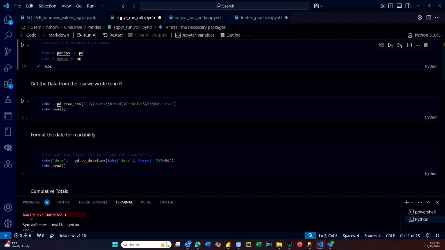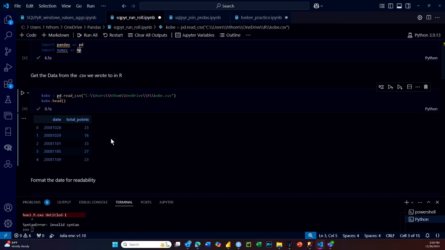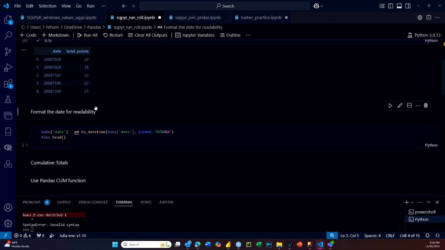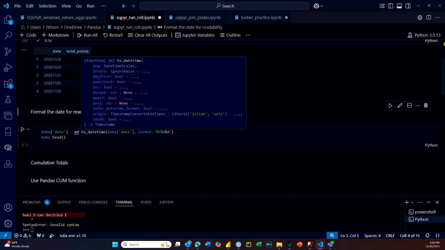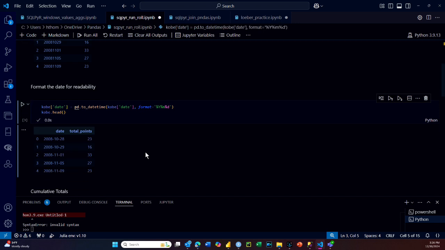So Kobe equals pd.read_csv and your file path. Kobe.head to show the first few rows. There it is. Again, we have that ugly date format. So let's format the date for readability. We'll say Kobe date equals pd.to_datetime, Kobe date, format %Y year, %m month, %d day. And we'll Kobe.head again. So that looks better.